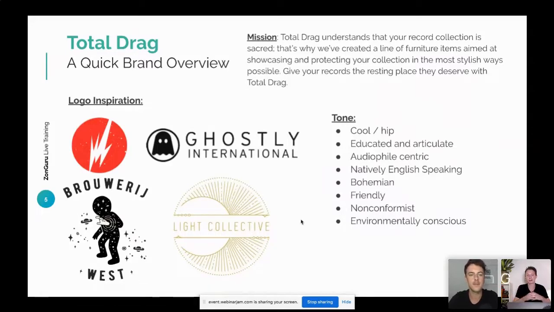Cool. So let's just quickly cover Total Drag as a brand overview. I was putting this together a little bit last night, feeling really inspired by the product that we have. We were using the analogy yesterday: if we're chiseling away at a statue, it's fully taken shape. We know what we're chiseling right now. Now it's time to add in the details and really make it look nice.